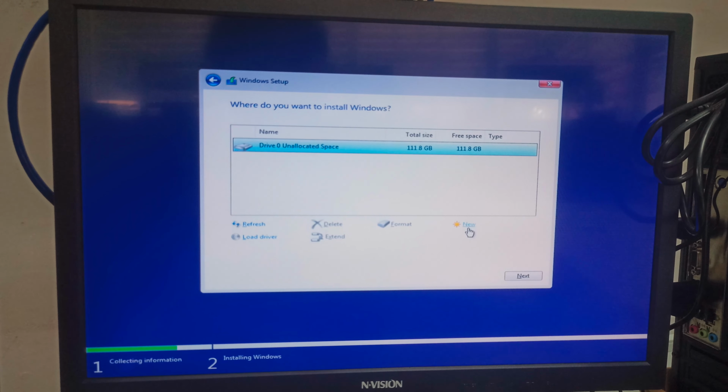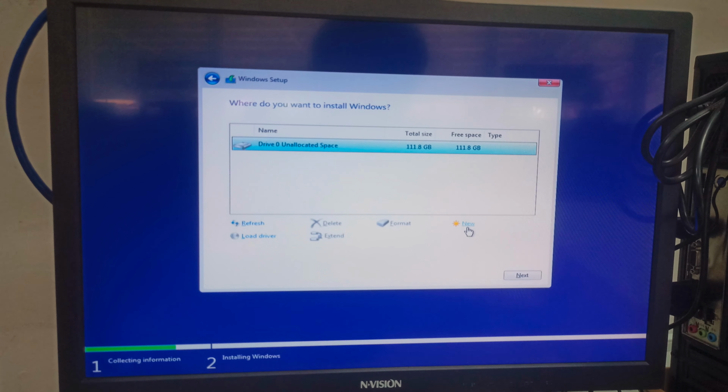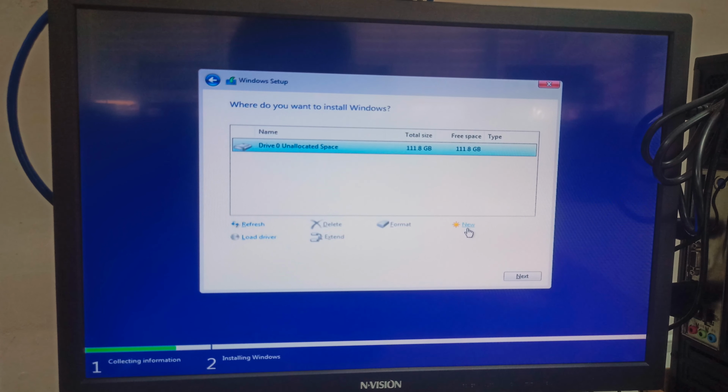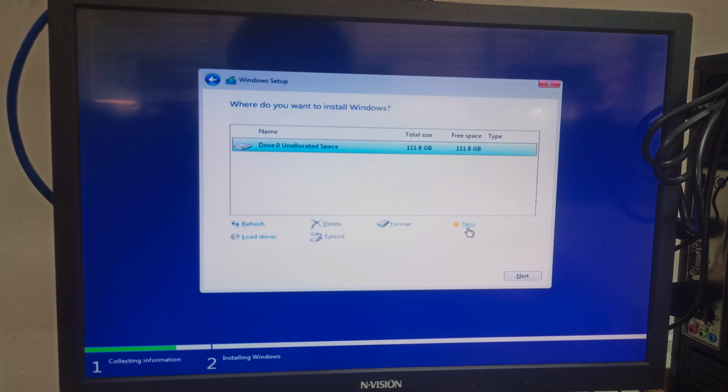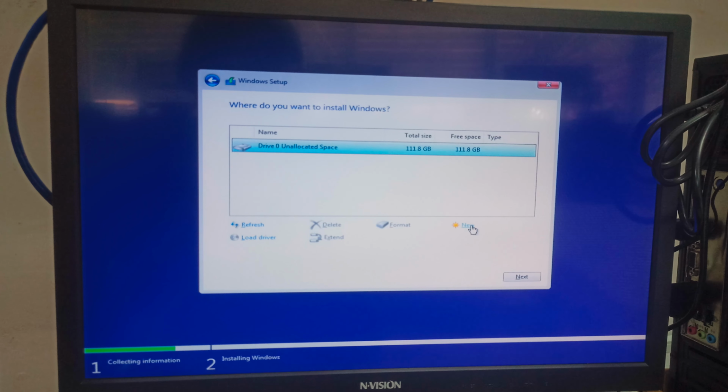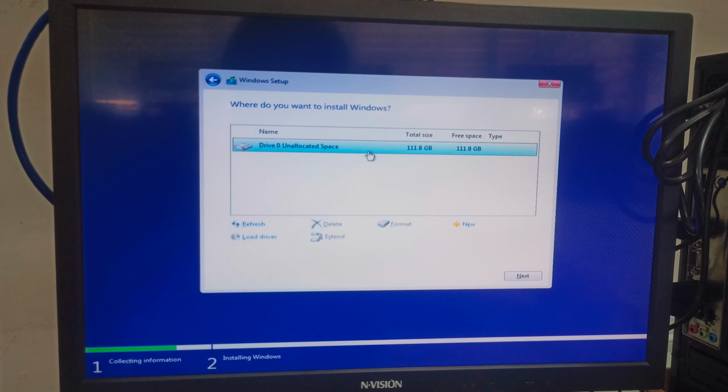Now in this partitioning, we're about to go with 60-40% partitioning. Now how can we partition this storage device? All you need to do is to select the unallocated space. This means that this storage is already clean and has not been partitioned yet. So what we need to do is select the unallocated space and click New.